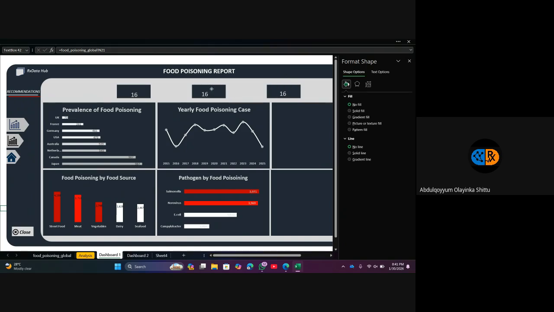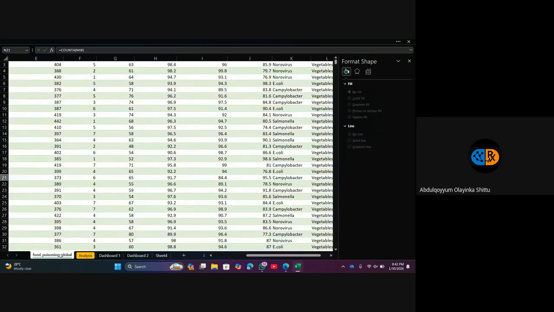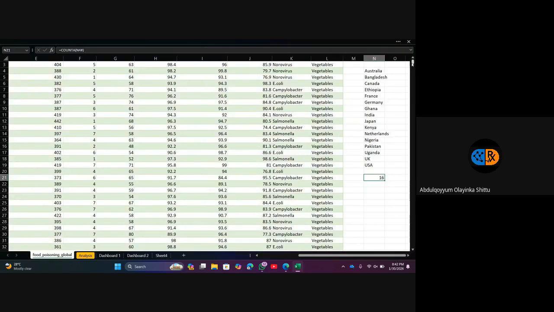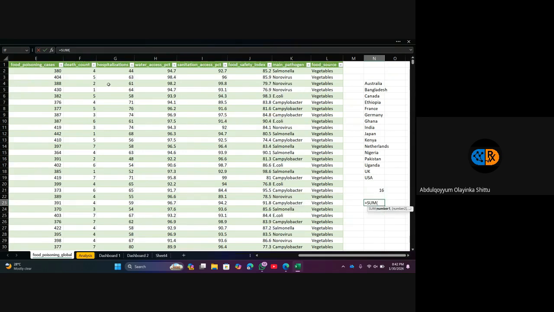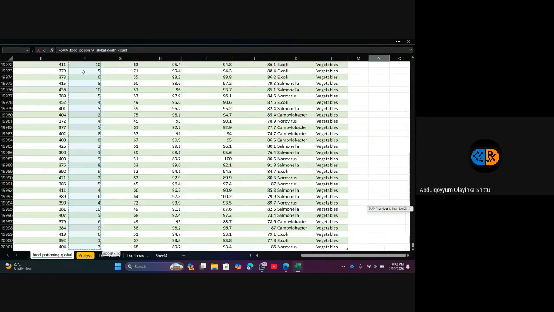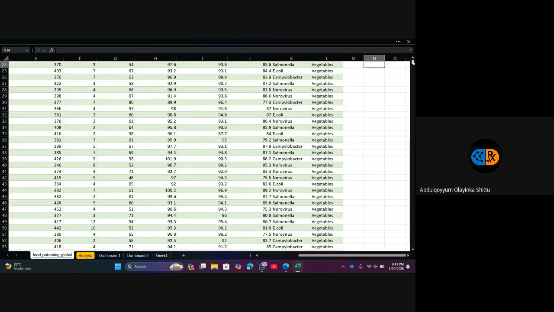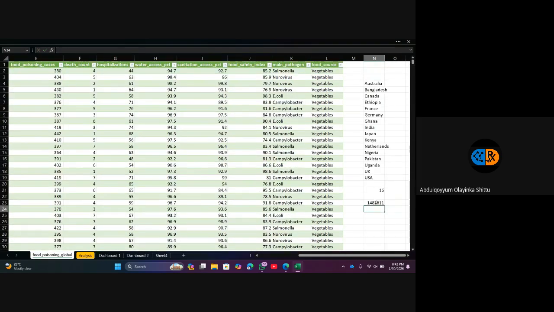So the next thing we'll be doing is the deaths caused by food poisoning in 100,000 people. So we'll be doing something like this equals to the sum of what? Sum of the deaths. So this is the death count. So you will click on the first row, Control Shift down arrow, then close your bracket, then click on enter. So we can see this is the sum of the deaths.